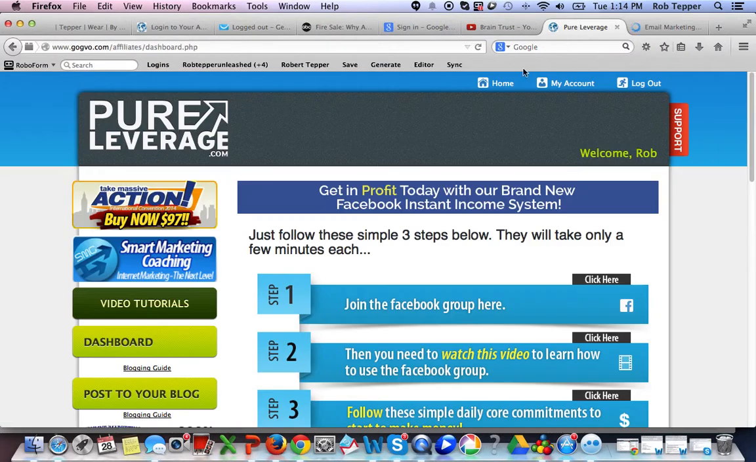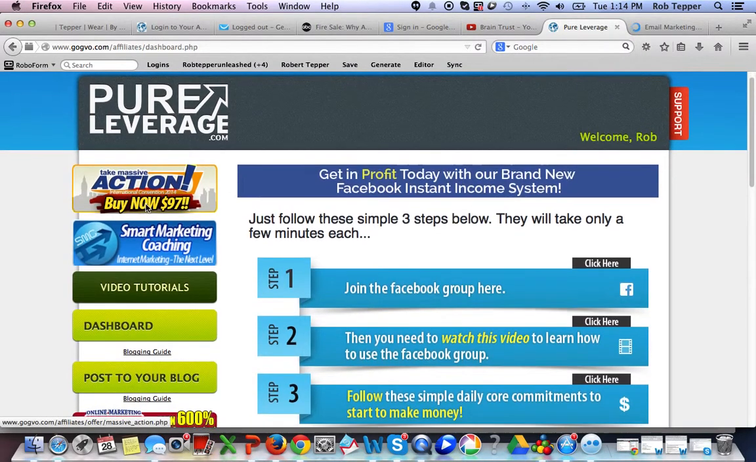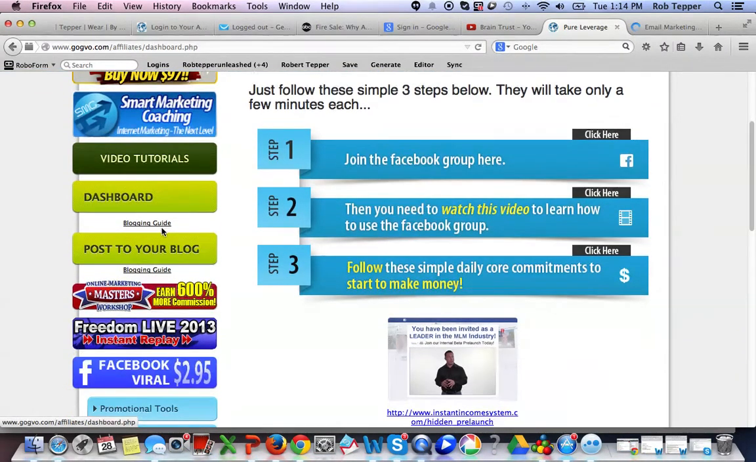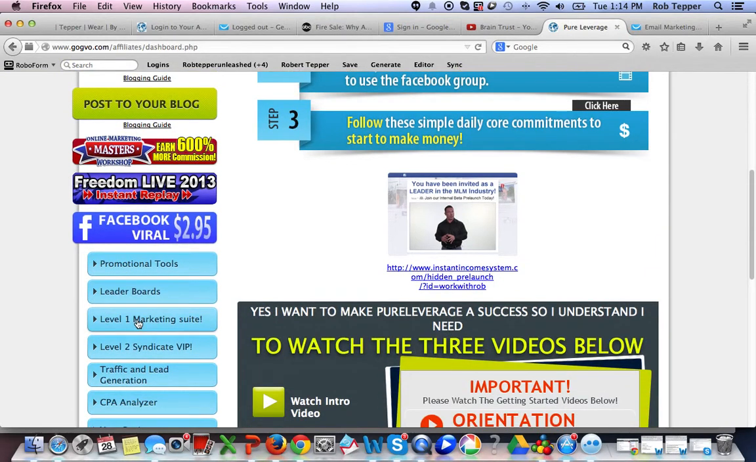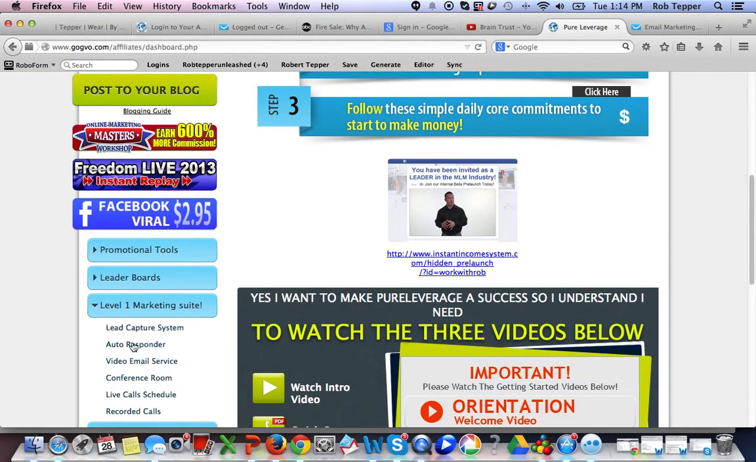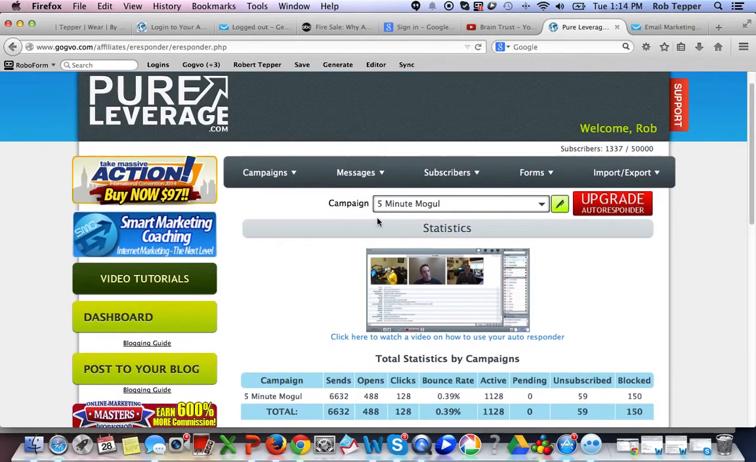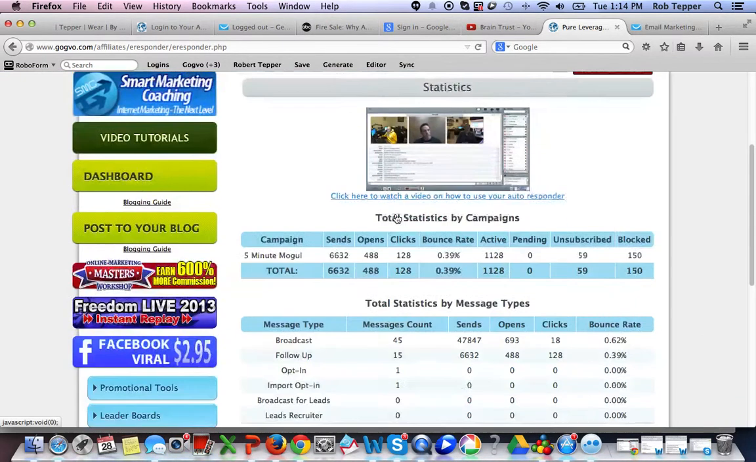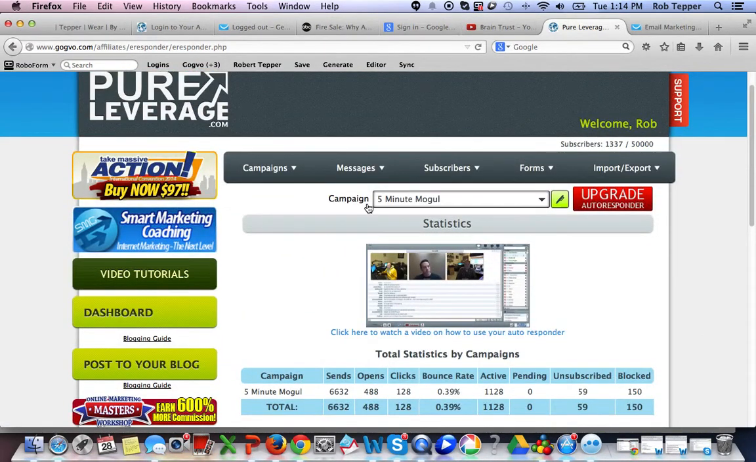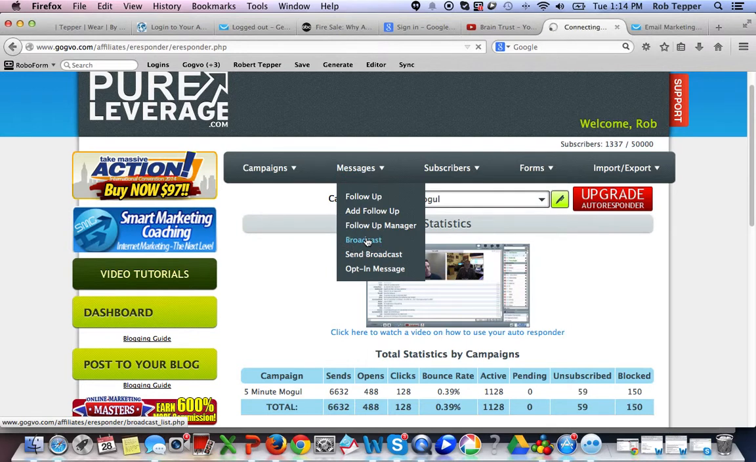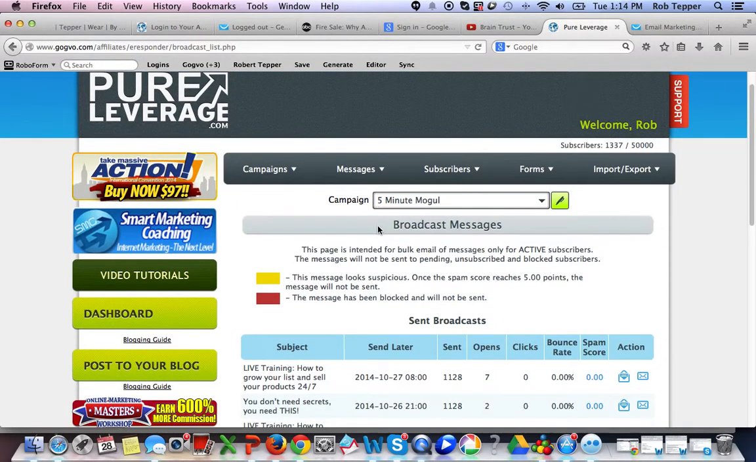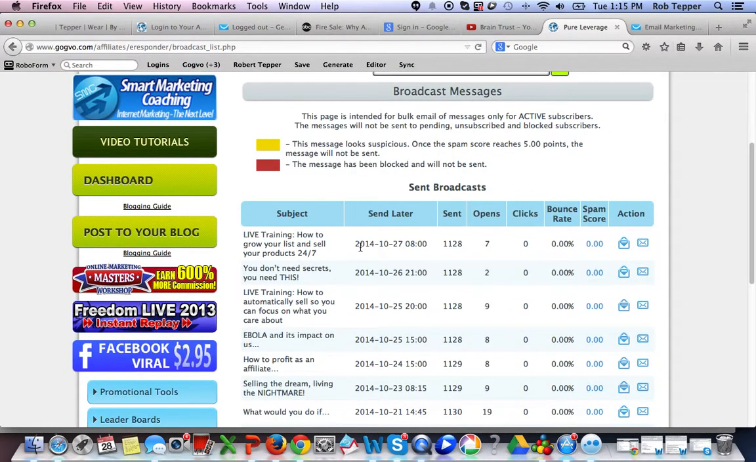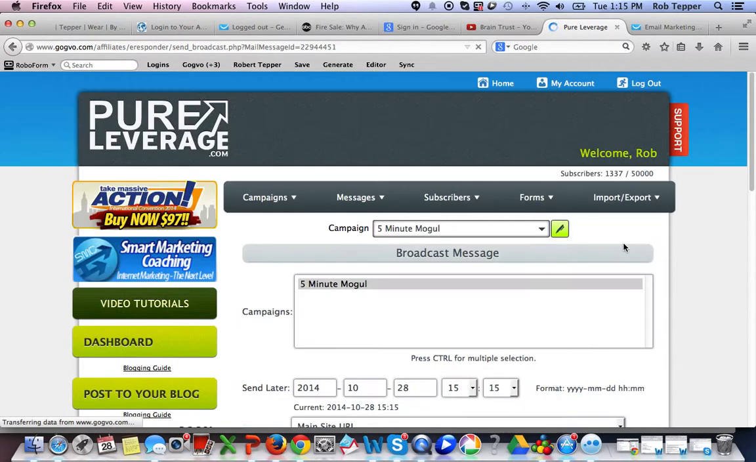We go to Pure Leverage, which is another name for GVO, and on this one we're going to go to Marketing Suite. It's a little bit different layout. Autoresponder, and on this we only have this one campaign, 5-minute mogul, and from here we're going to choose Messages, Broadcast, and we're going to choose Most Recent Sent Broadcast, which is this one. And we're going to click on there.